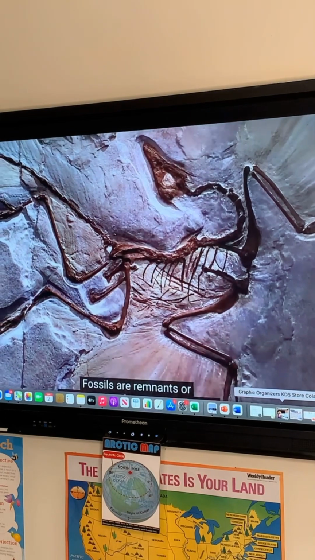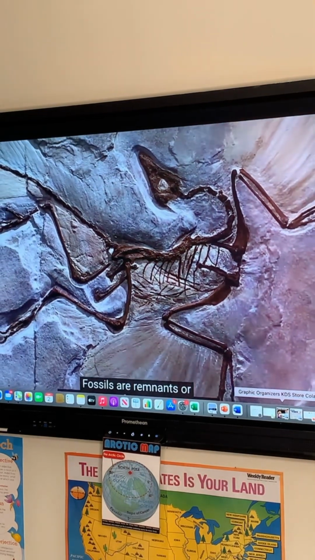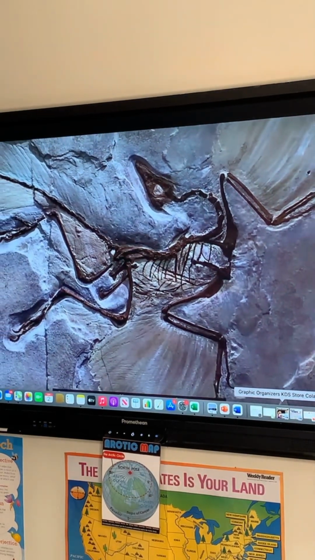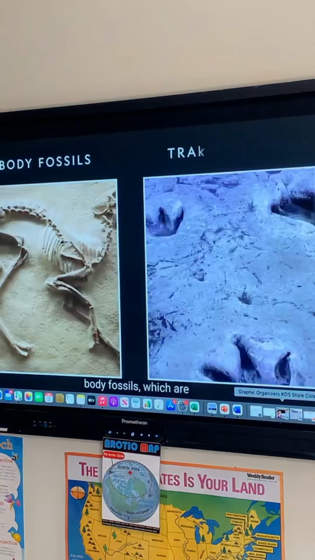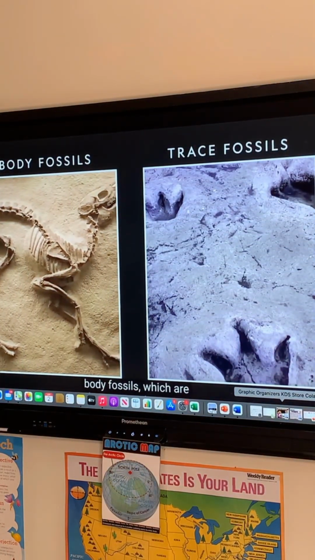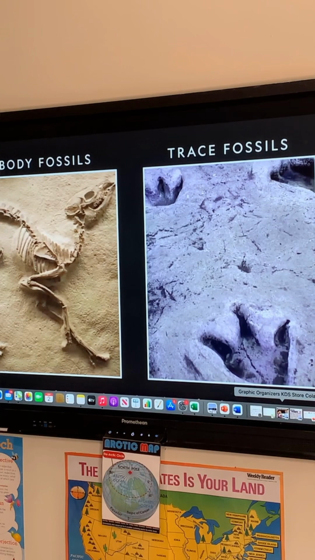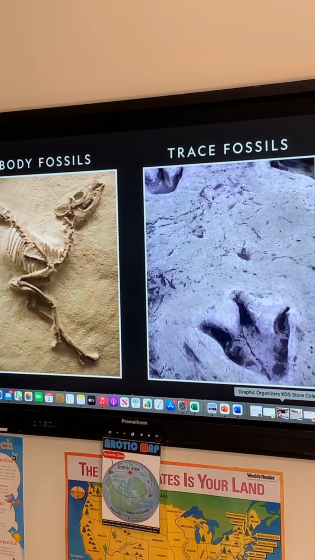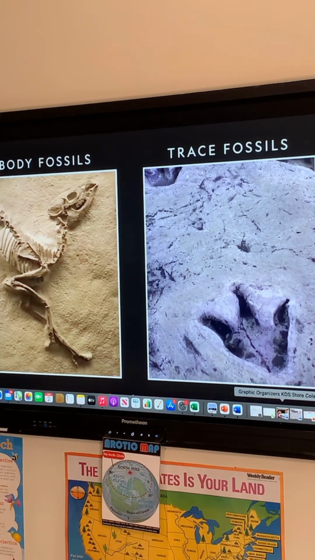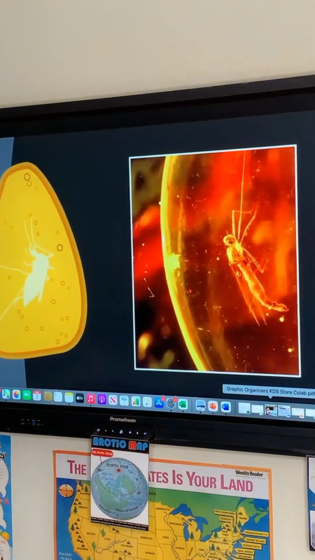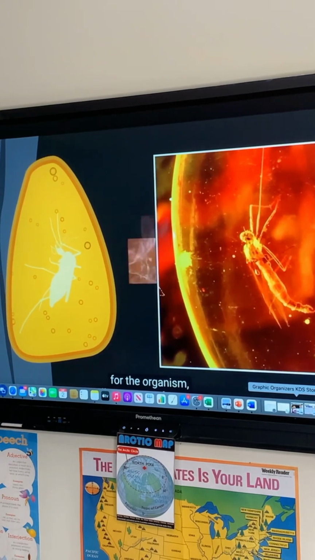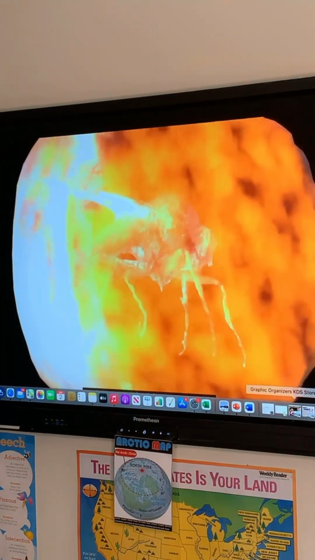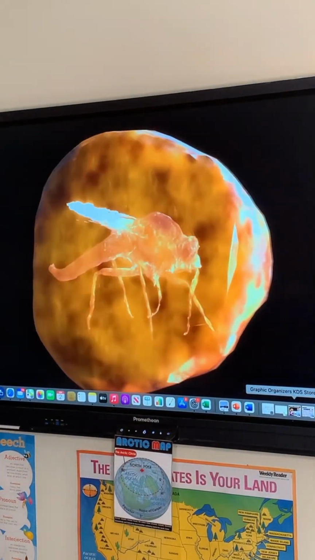Fossils are remnants or impressions of ancient organisms that are naturally preserved in stone. While there are hundreds of fossil types, they are often grouped into two major categories: body fossils, which are the preserved remains of plants and animals, and trace fossils, which are records of an animal's behavior, such as footprints. This process creates a biologically inert tomb for the organism, allowing its soft tissues to be remarkably preserved.